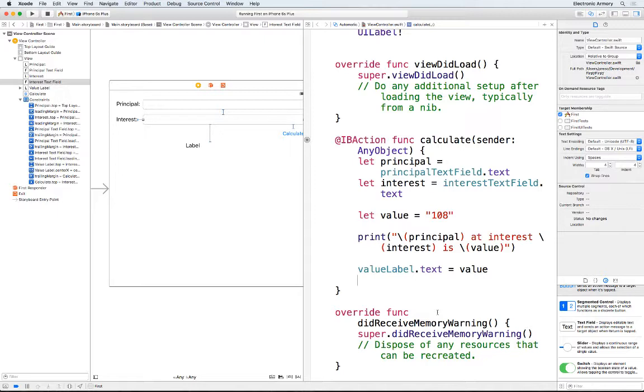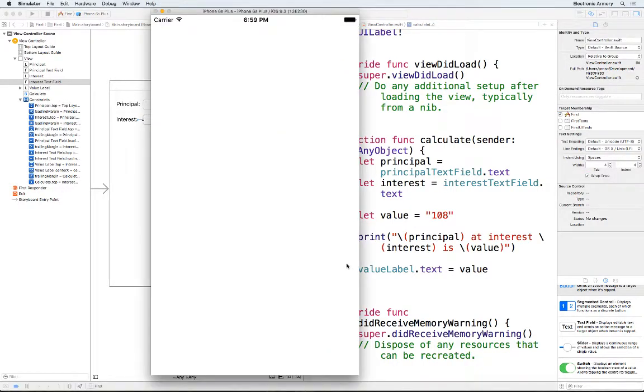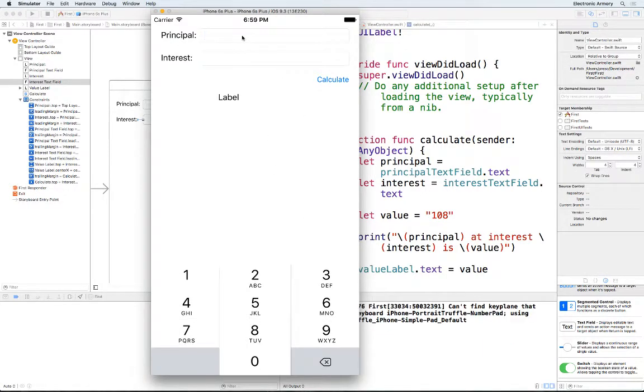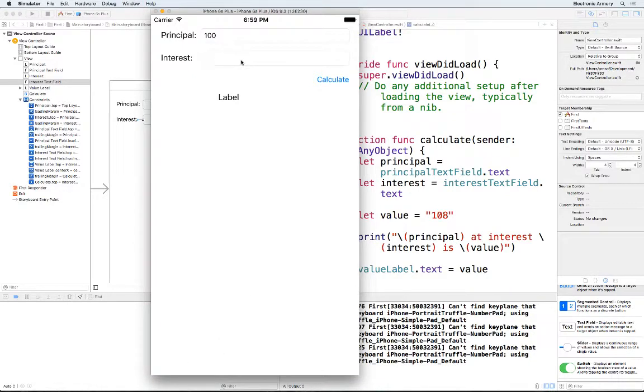Okay, so when I hit calculate, it theoretically would grab the two values from those text fields, calculate them together into a third variable, and then assign that to the label. So let's give this a shot and see what happens. Here's our application. Let's say our principal is $100, and our interest rate is 0.08.